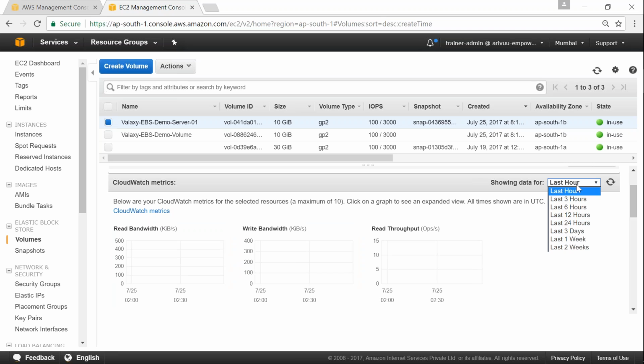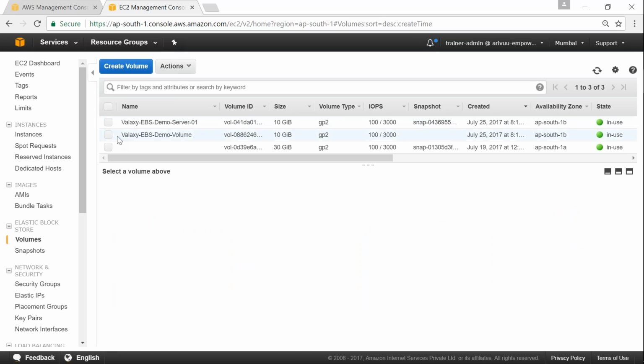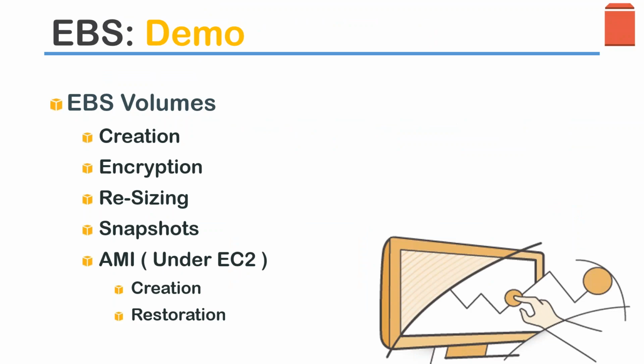Let me change it to anything lesser here. No, last 1 hour is the only option that we see here. Okay, so let us go ahead and see what is next in our demo. We just now spoke about creating a volume. We just now spoke about encrypting the volume, and we will see now how to resize our volume next.